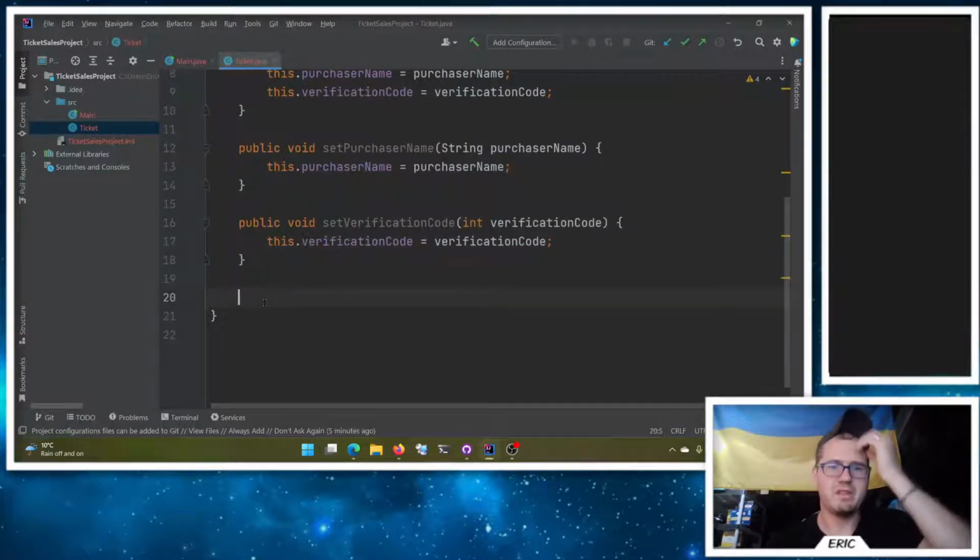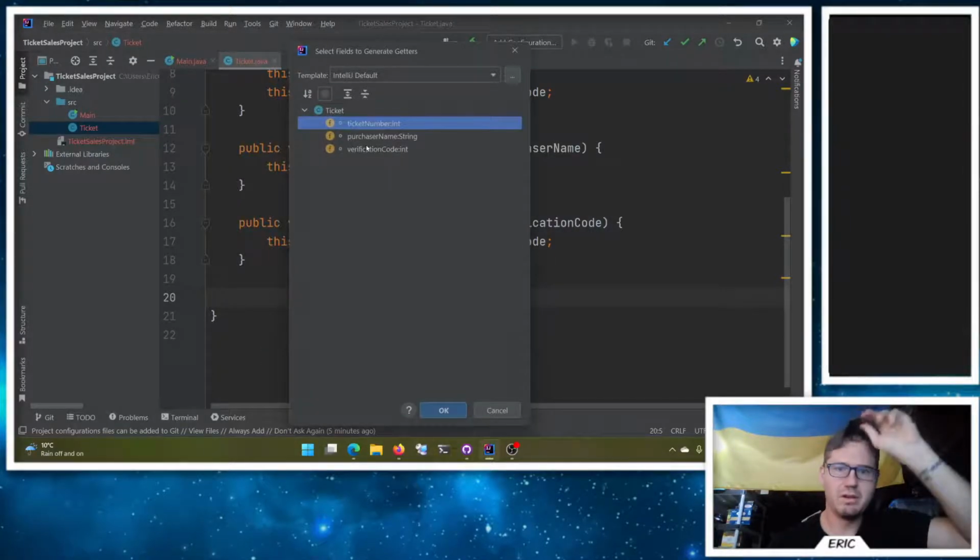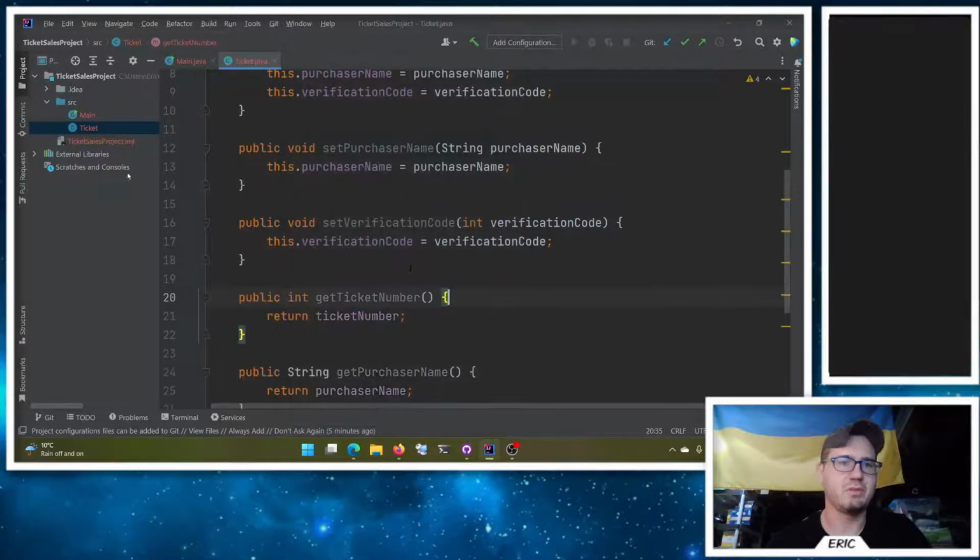So that's our sets, and then we need our gets here. So let's add gets for everything as well. So we'll add our getters here for all of our attributes, and we should be good to go.